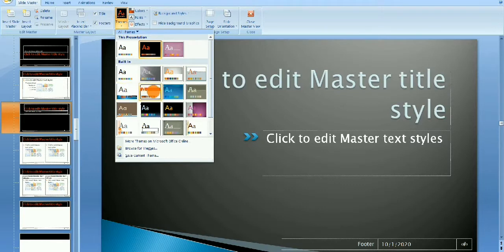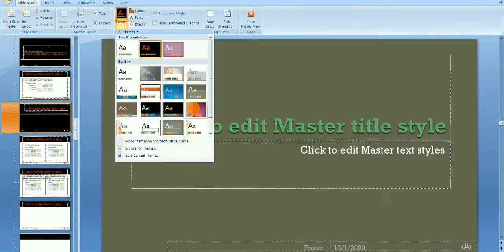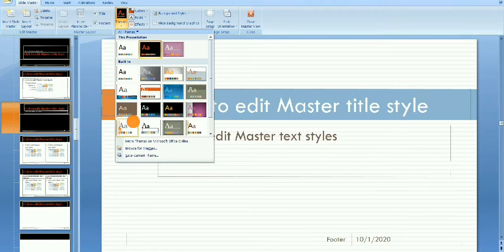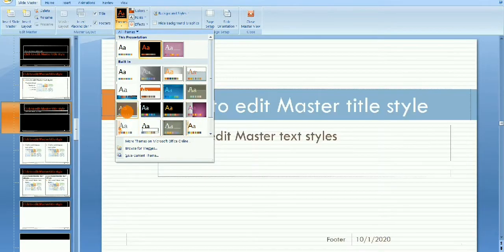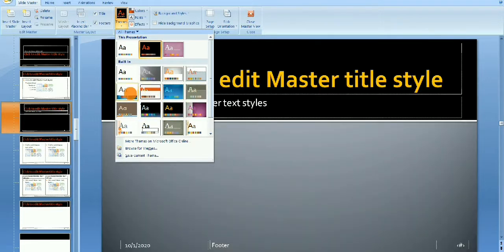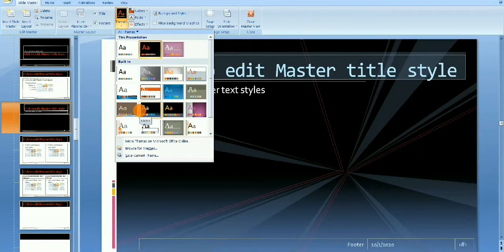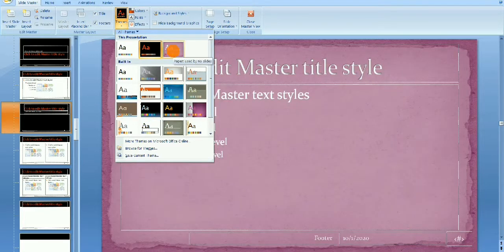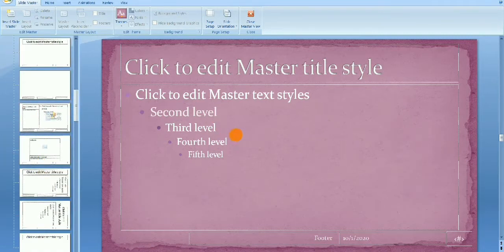You have to just move your cursor over that theme. It will automatically be shown on your screen, as you can see on my screen. It shows you the different types of themes, and if you click on any theme, it will automatically apply to all your slides, because it's set for all. If you want to set it for a single slide, you can also set it. Okay, now I'm going to change my theme. From this, I'm going to select this one. Then you can see all my slide theme is changed.